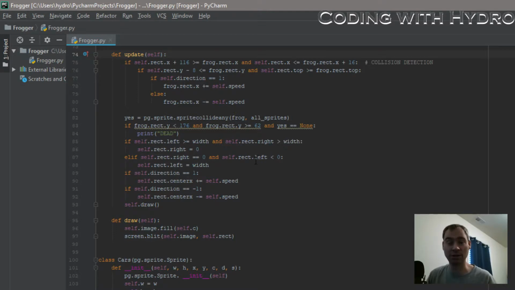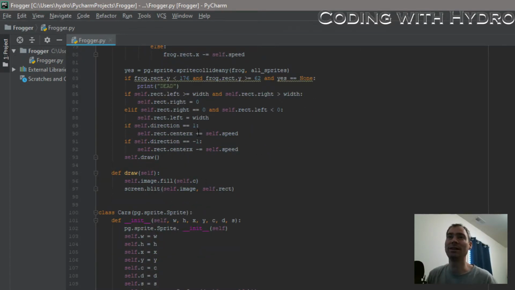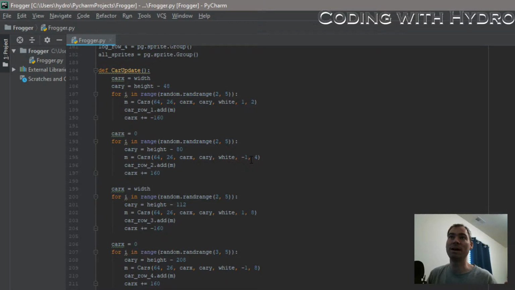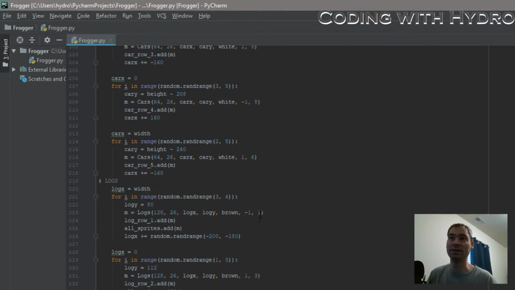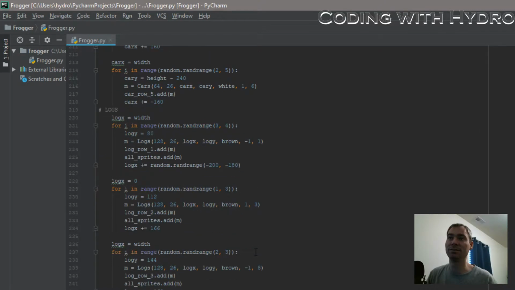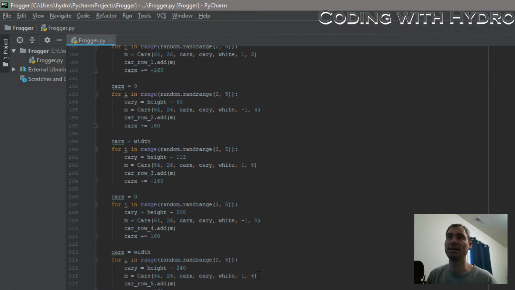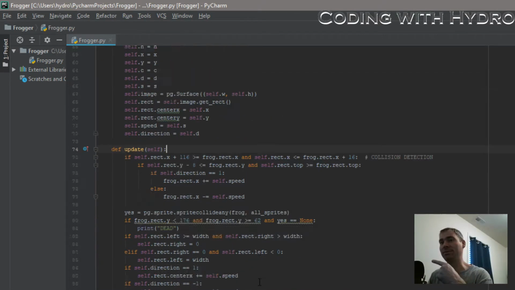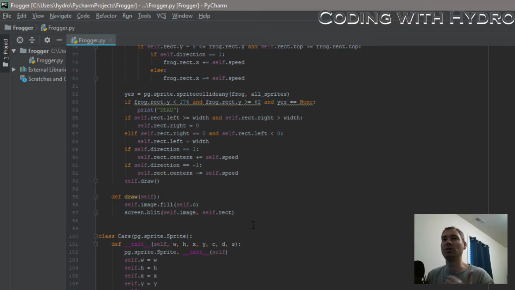My logs are either going left or right across the screen, and they're moving every frame. I'm not controlling them. I'm just setting their speed. If they're supposed to be going left, make their speed minus whatever speed. And remember, when creating, we're actually passing in the speed variable right here. So it's either plus or minus whatever speed we passed in. If its direction is 1, that means it's going to the right. If it's -1, it's going to the left.